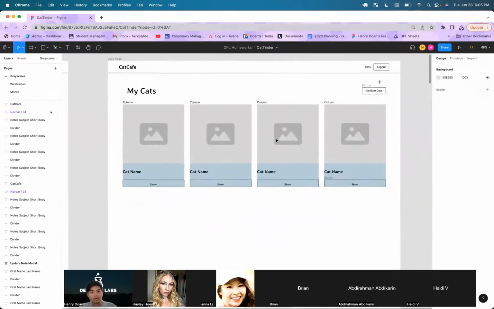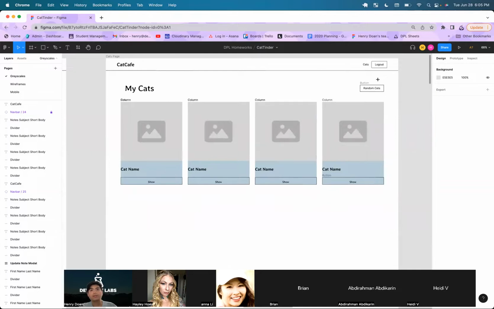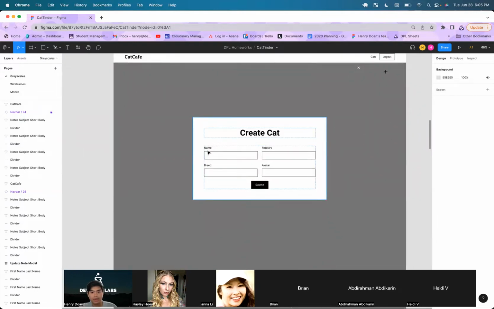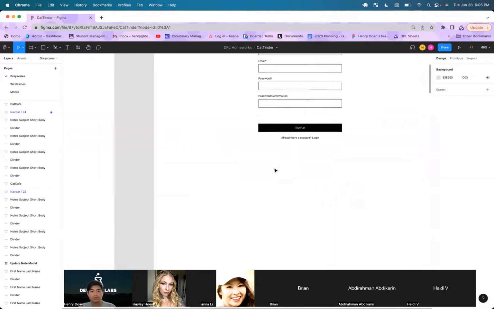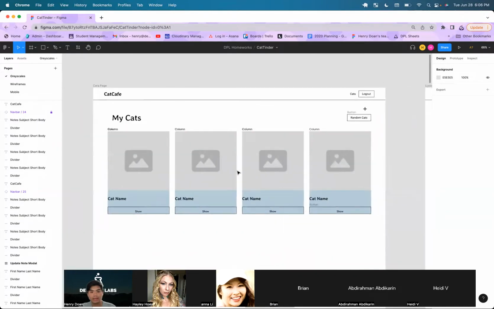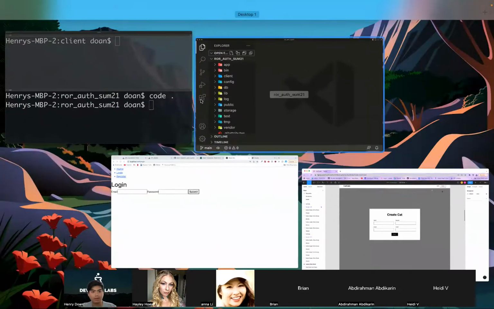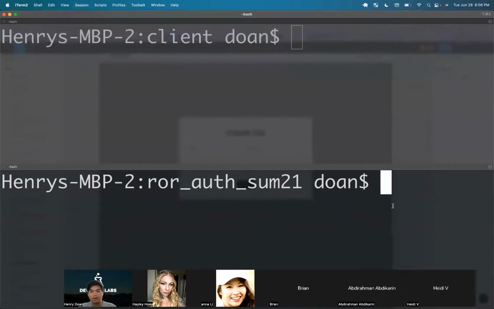Okay, so first things first is for us to go ahead and generate this model. And let's see what this has. So it looks like a cat has a name, a registry of where they are registered to, a breed, and an avatar of what they would look like. Most importantly, we also have it belong to a user, which is already taken care of with Devise and authentication. So that's what we'll have for the cat. So let's go ahead and create that, and then we'll go ahead and work on our other stuff as well.